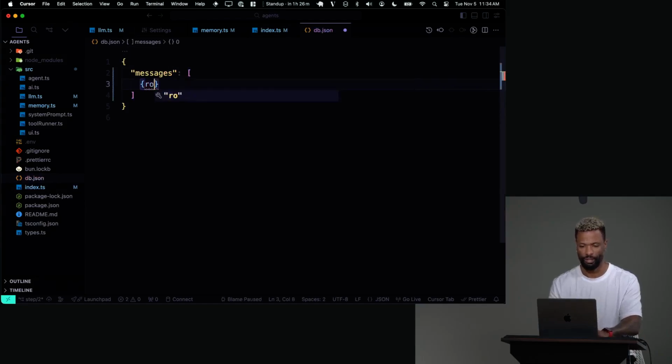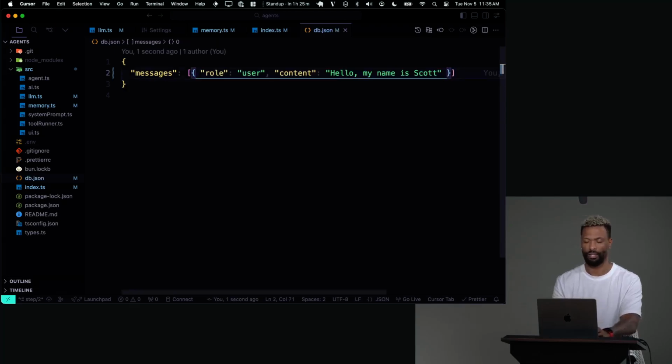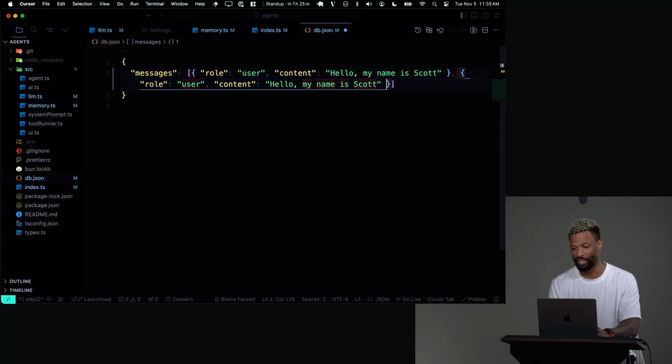I'm going to say role user. I guess it's got to be JSON. Role user, and then I'm going to say content: hello, my name is Scott. I'm just going to add that as the first message, and then I'll add a second message. And here's where it gets really crazy. I can speak for the AI.